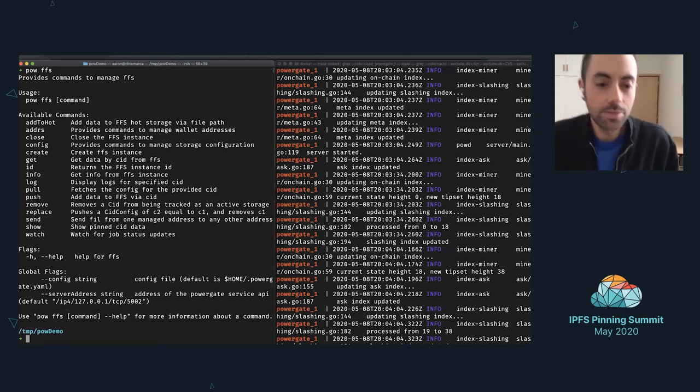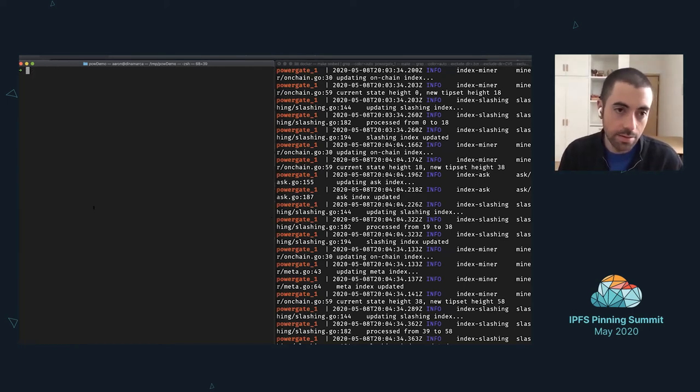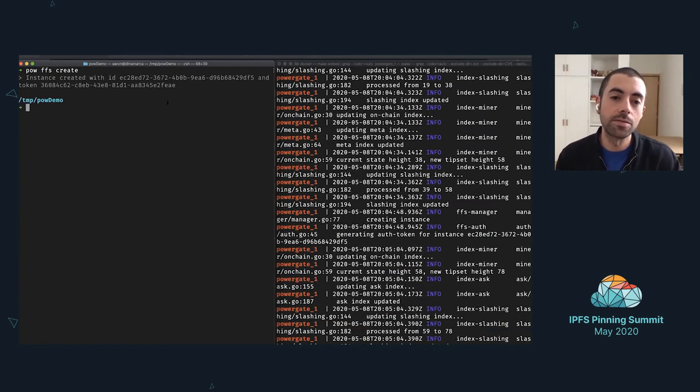Yeah, so today we're going to focus on the FFS command. FFS on its own has a lot going on. But the first thing we need to do in order to start interacting with FFS is create an instance for ourselves. So to do that, I'm going to run pow ffs create. Okay, and I get an auth token back from Powergate, and we need to send that auth token along with every command we run so it can identify us and it maps to our instance of FFS.